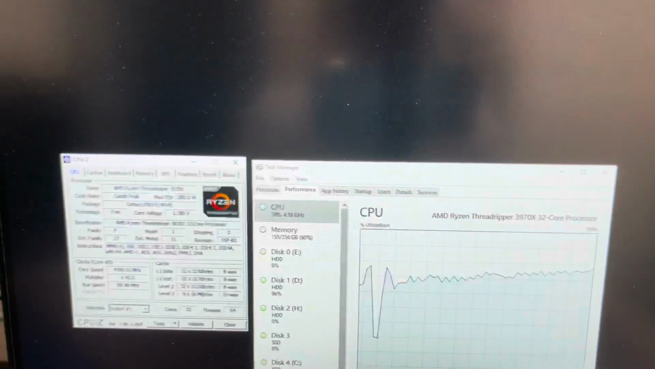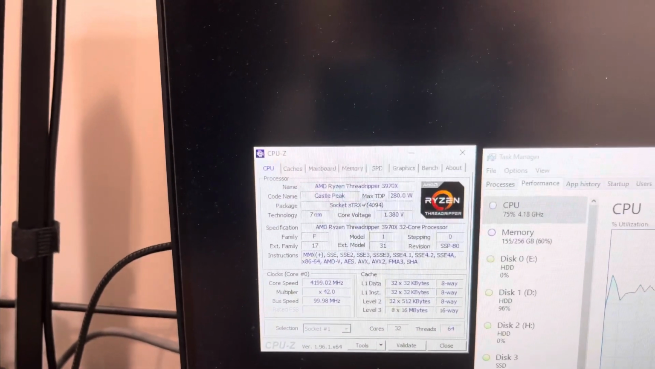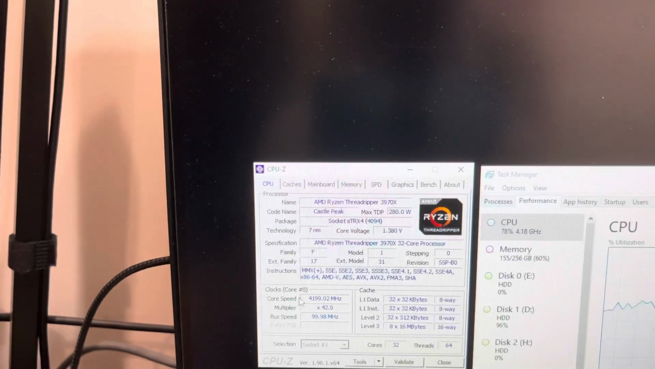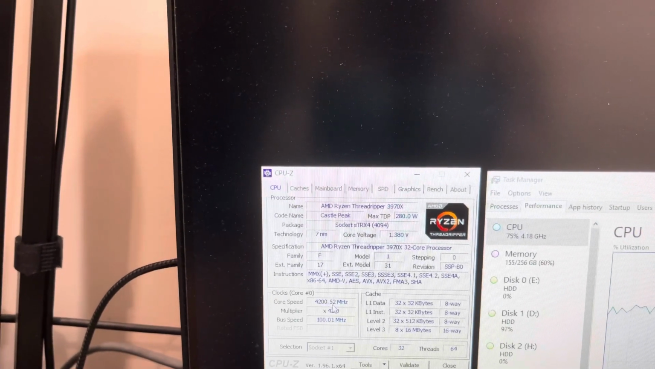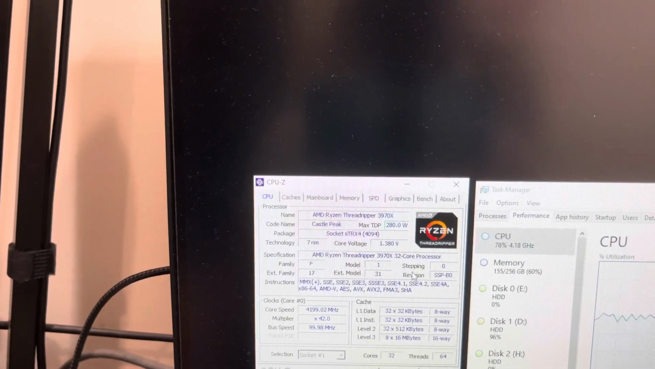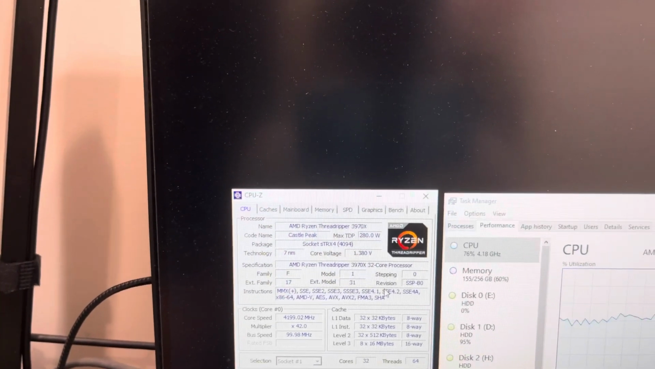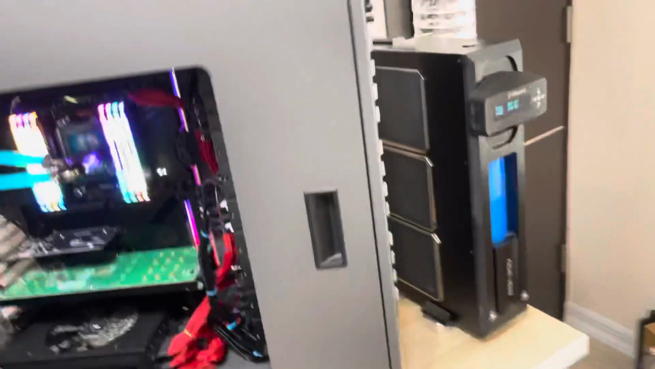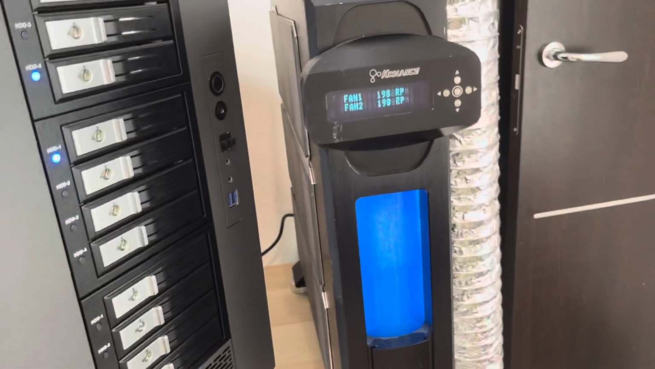And again, this is a Ryzen processor. We are running a little bit of overclock. First of all, it's a Threadripper 3970X running at 4.2 gigahertz, 1.38 volts on the CPU, and with an excessive cooling system from Coolants. Let me go back to that thing. It's cooled by the Coolants ambient system.